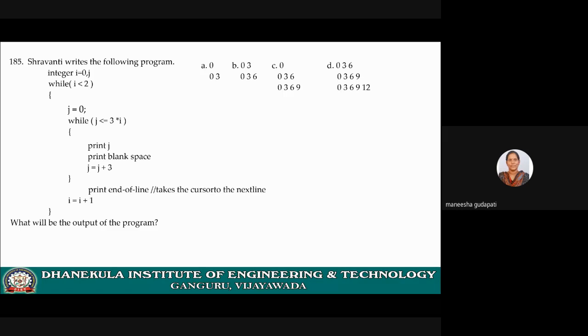So here i value is initialized to 0, while i less than 2, that means 0 less than 2, yes. j equal to 0, option A. So j equal to 0, okay, 0 less than or equal to, here what is the i value? i value is 0. So 0 less than or equal to 3 into 0, that is 0, yes. 0 is equal to 0, so print j value. What is j value? j value is 0, 0 will be printed and some space will be printed.